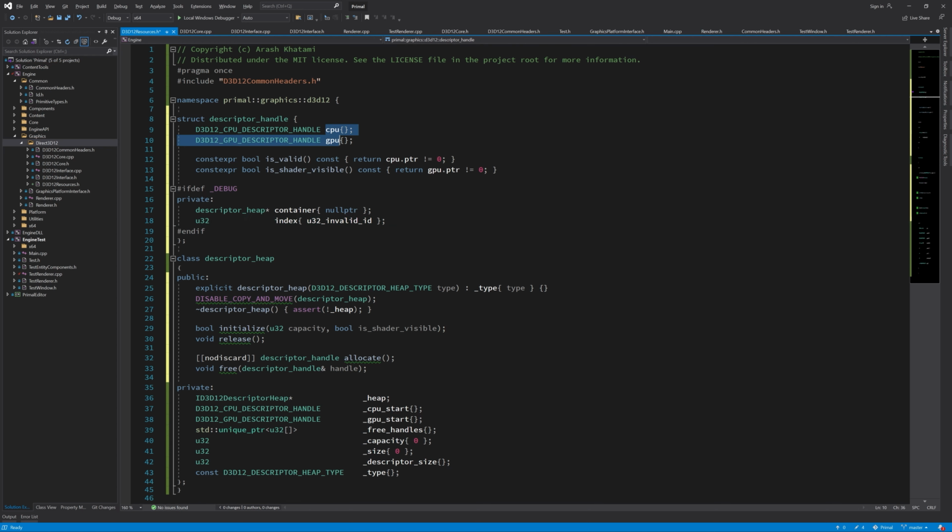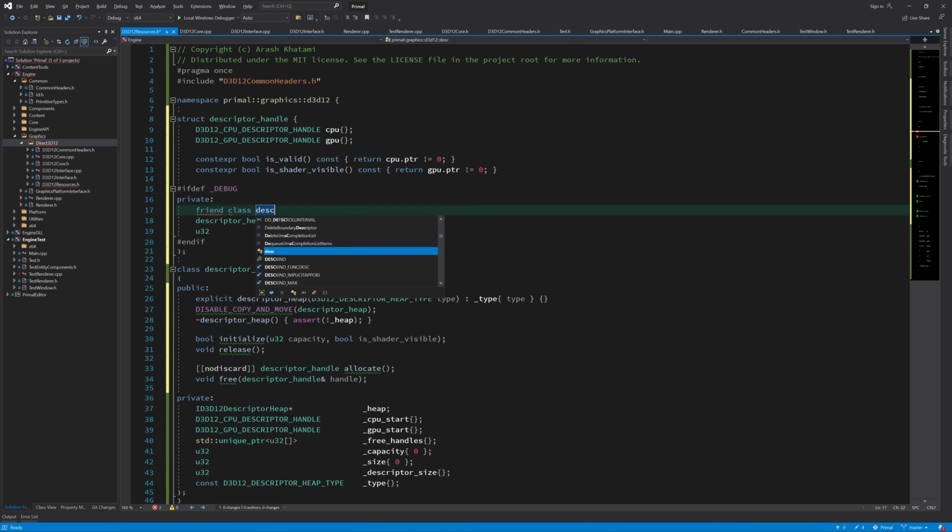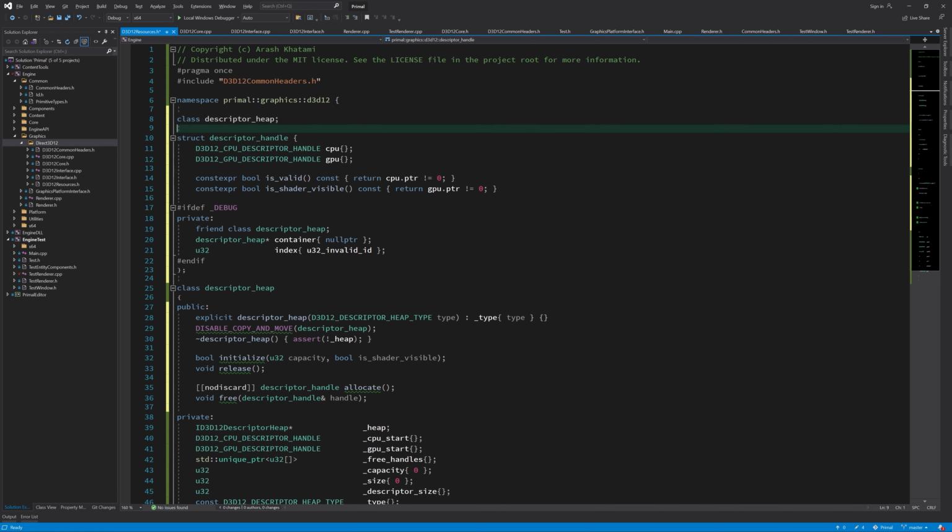Because I chose these members to be public, and therefore they could be set accidentally to other values than their original value, I'm going to remember the index of that slot in the heap. And that means that I can just calculate this index and check whether these values are still correct or not. And because we are going to access these private members in the descriptor heap, we need to make this class a friend of this structure. And we also need to forward declare this class, so at this point we know that it exists somewhere.